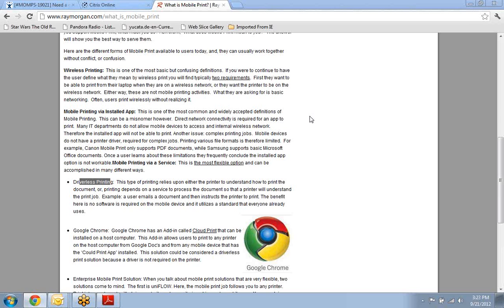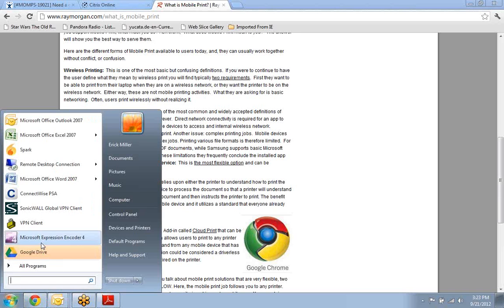So for mobile printing for uniFLOW, we do it all the time via email printing, which is print@raymorgan.com. Okay, so Jeremy, why don't you explain how mobile print for uniFLOW works?